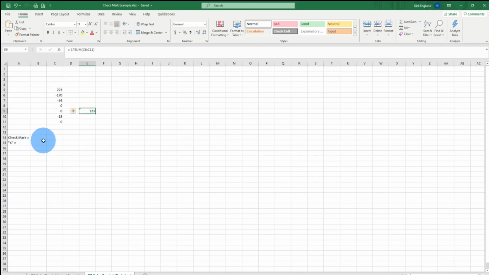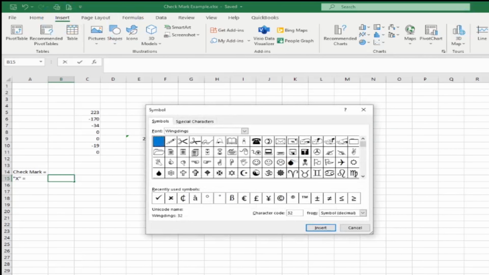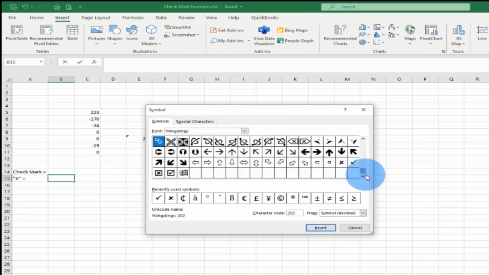First thing we need to do is to find the code for the check mark and the X that we want to use. To do that, we need to go up to the Insert tab, go all the way to the right. You can see the symbol icon. Click on that. It'll bring up all the symbols and special characters that we can use. And for us, it is in Wingdings. And we have a couple of check marks we can choose from, just like we have a couple of X's that we can choose from.